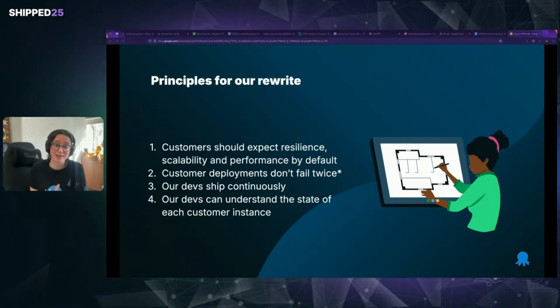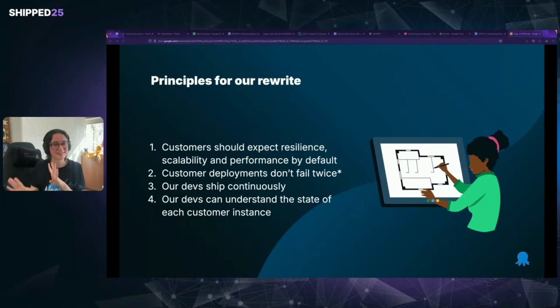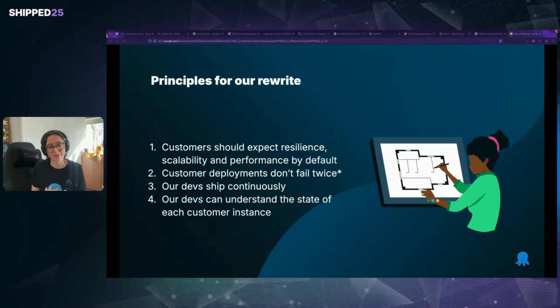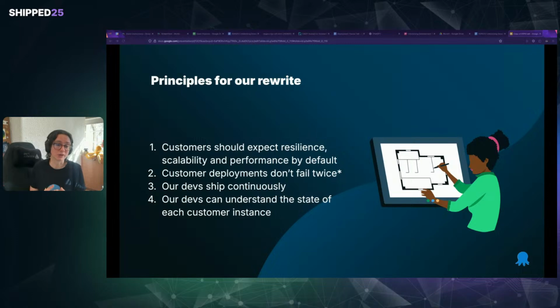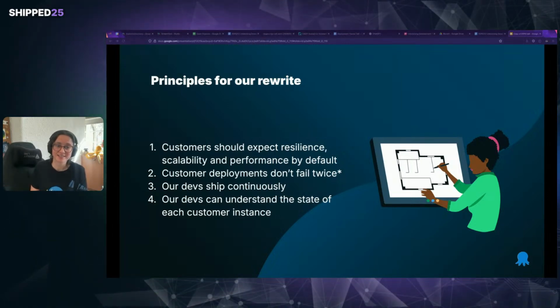The next principle that we came up with was customer deployments don't fail twice. Got a little asterisk there. We can argue about whether we achieved that and whether that's exactly what it meant, but this just comes back to what I said before. Deployments are mission critical. We can't tell what a production deployment is.